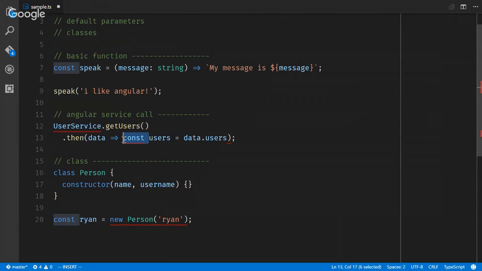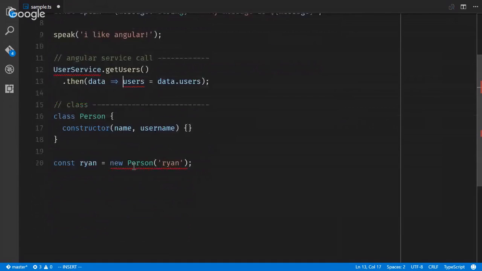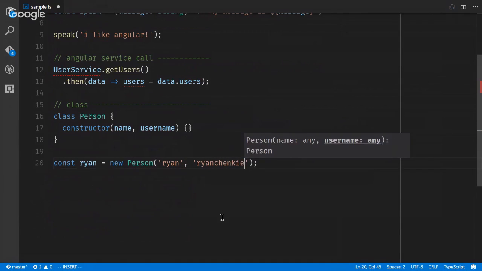And this would probably work better in a component that we had for Angular 1. Also, for person, we're creating a new person here where we use Ryan, but this person class wants a name and a username. So really, we have to actually pass in two parameters here. We'll pass in Ryan's username here, and now our errors are gone.